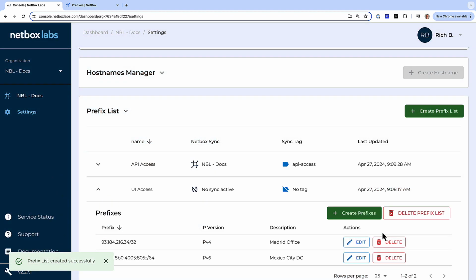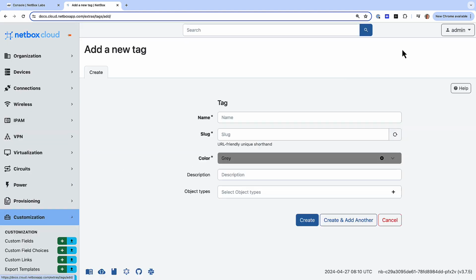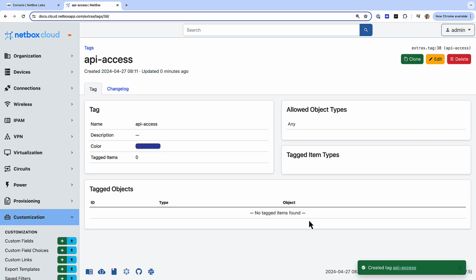Next, switch to your NetBox instance and go to Customization and Tags and create the required tags to be applied to any prefixes that are to be synchronized to the prefix list. So we'll create a tag called API Access. And prefixes tagged with this will be used to protect the NetBox Cloud API.